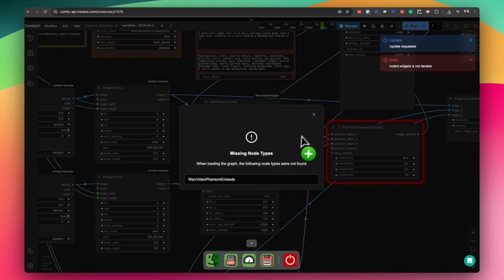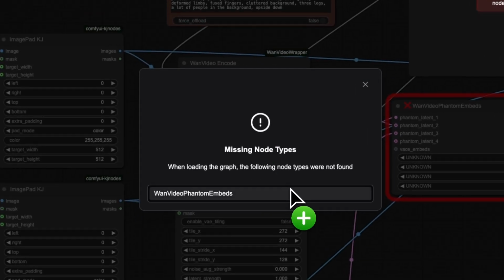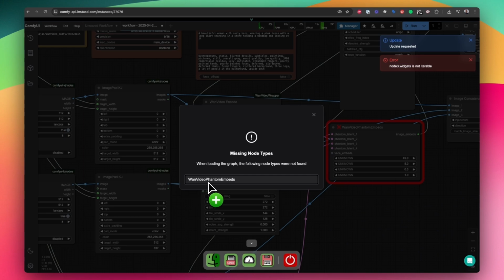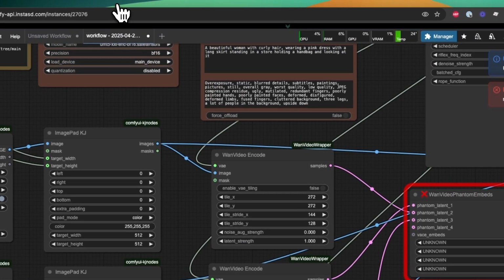One thing you will notice, depending on the day you're running this, the Wan Video Phantom embeds might not be available yet on the main branch of the Wan video wrapper. So you need to check out the dev branch until that is available. So I'll show you how to do that.